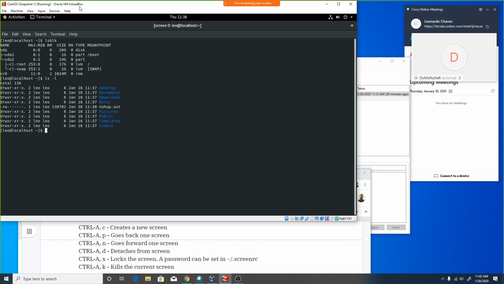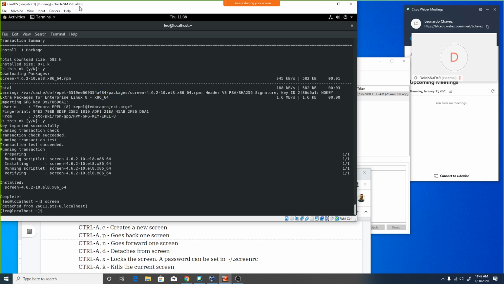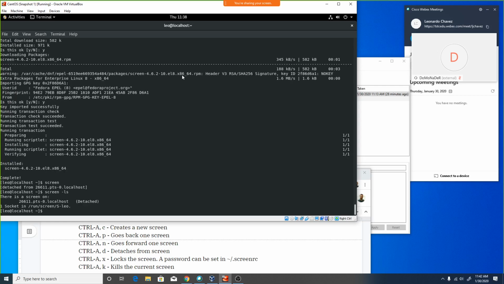So if I do Control A and then press the D key, it will drop me back out to where I was. Notice it says detached from 2661.pts-0.localhost. So I can type in screen -ls, and that'll list all of the screens that I've got running. In that additional terminal, it'll just remember what I was doing.